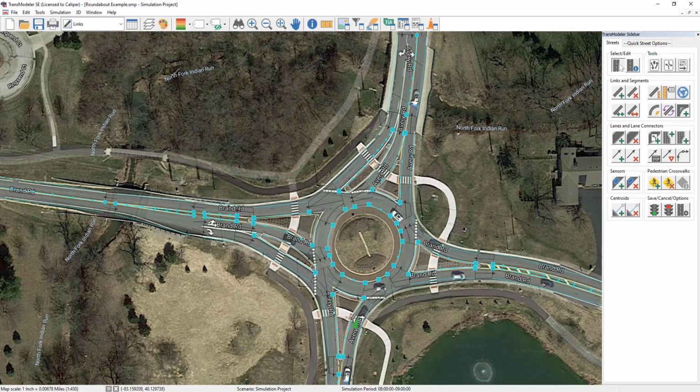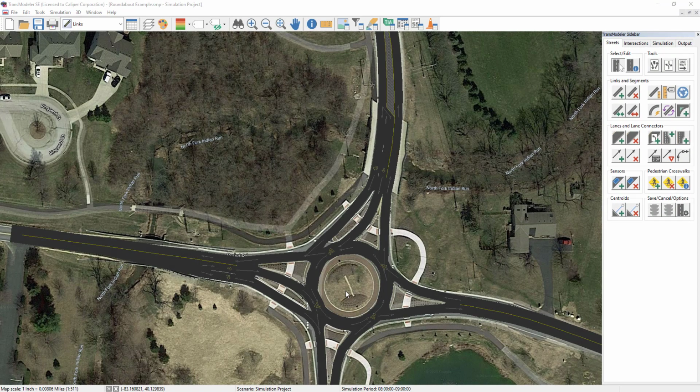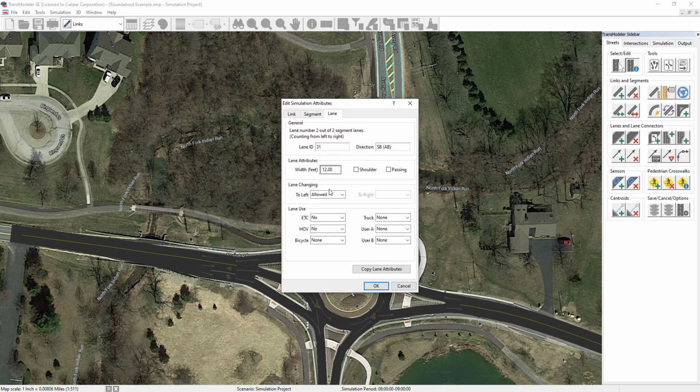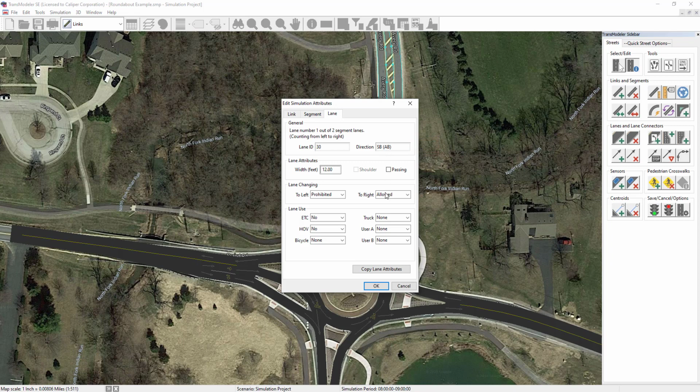The last couple of adjustments to make are needed for more realistic traffic operations at the roundabout. First, add the lane changing restriction at the southbound approach. In the Streets tab of the sidebar, choose Edit Simulation Attributes, click on the right-hand lane, go to the Lane tab, select Lane Changing to Left to Prohibited. Likewise, click on the left-hand lane, go back to the Lane tab, and select Lane Changing to Right to Prohibited.